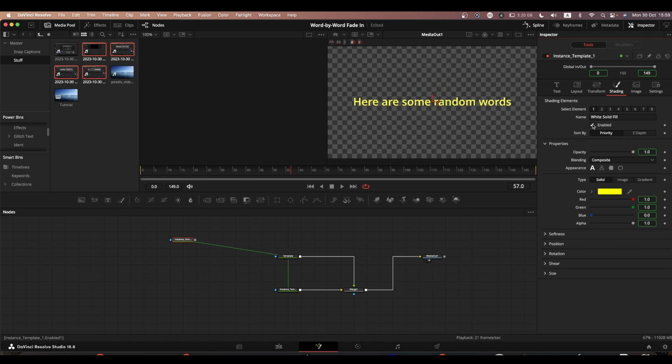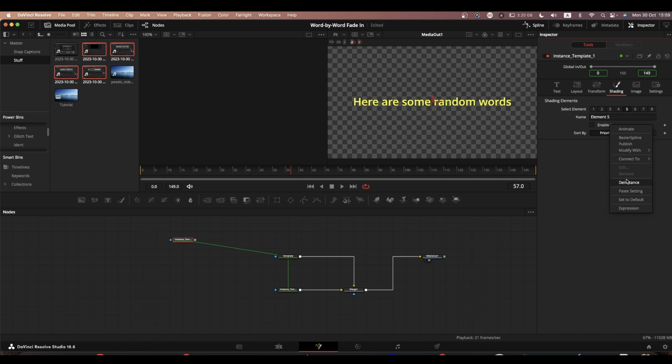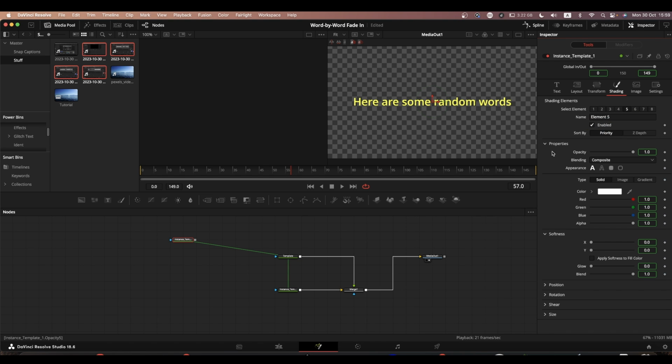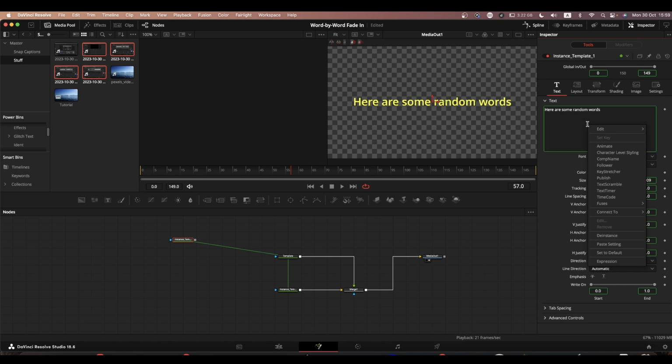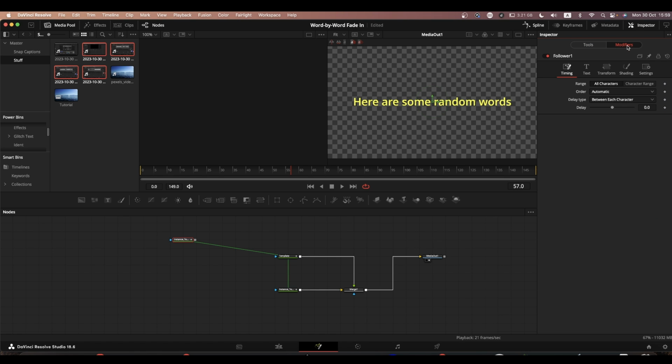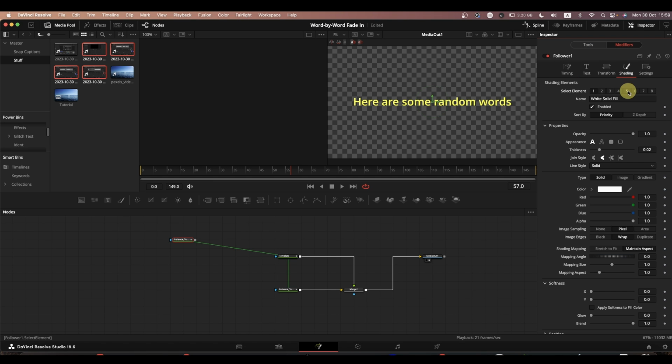Again, I'm going to select 5, de-instance, element, enable, and enable it. Set your mask up again by word, and then back to your text, add your follower, go to modifiers, come to shading, element 5, and again we're going to keyframe opacity, but we're going to do it slightly differently.